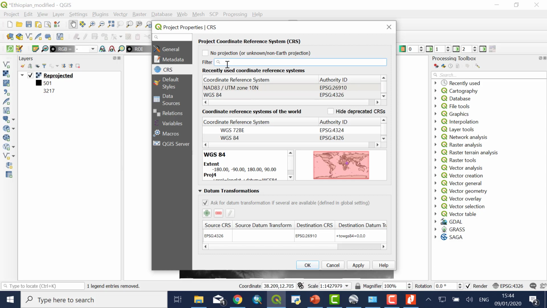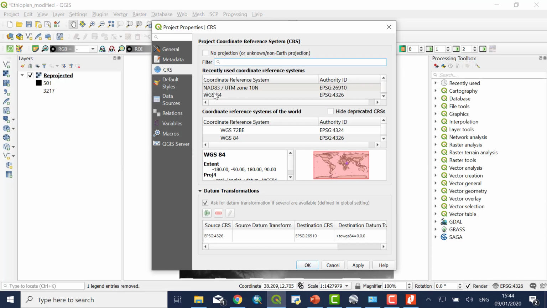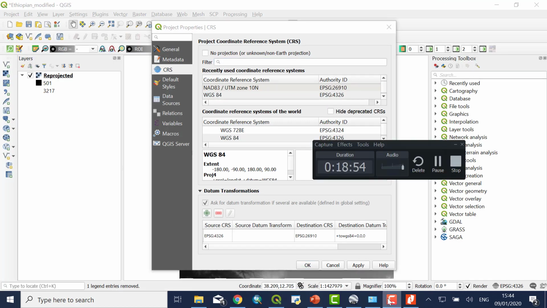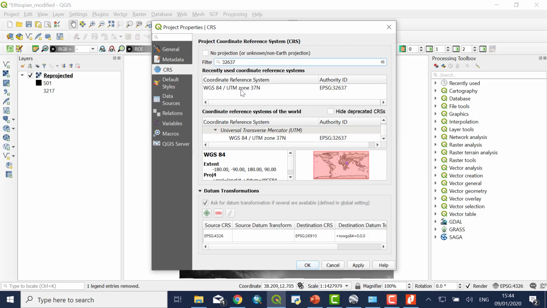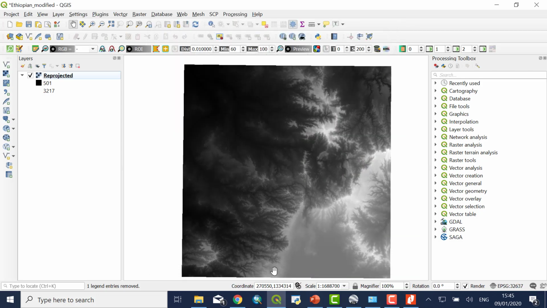And I will search now also 32637, and I'll choose this one, and you can clearly see that Ethiopia falls in this UTM, Universal Transverse Mercator, location. Then I will say apply, and OK. As you can see now, the EPSG code of this project is changed to 32637. Now there is no on-the-fly projection, and it's a good time to save my project. I will save it.